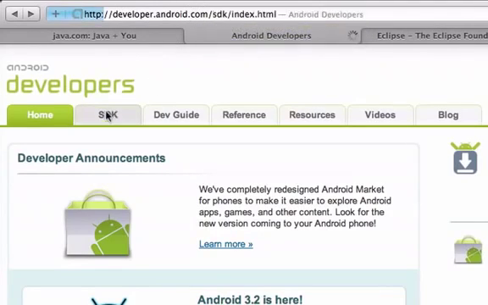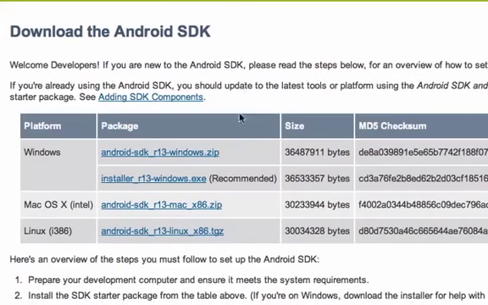After that, you're going to need to go to developer.android.com and click SDK. Then download the one for your operating system here. And while you're doing that, Android is written in Java source code, and you can surely use any text editor you want for it.